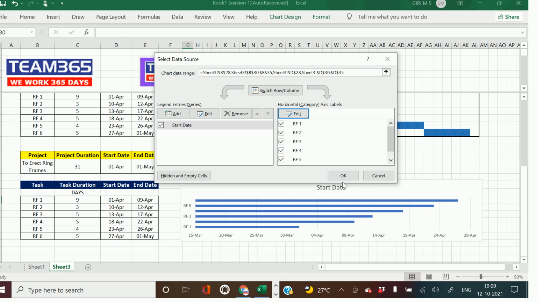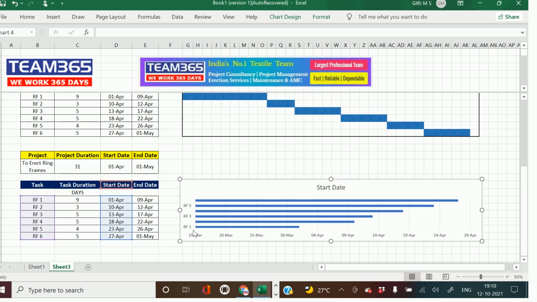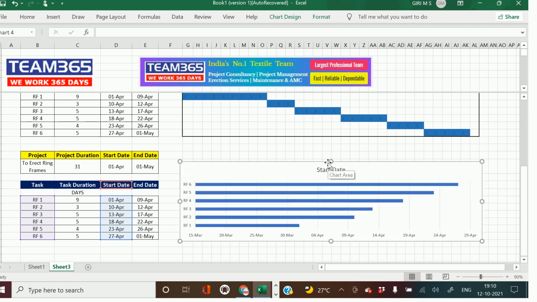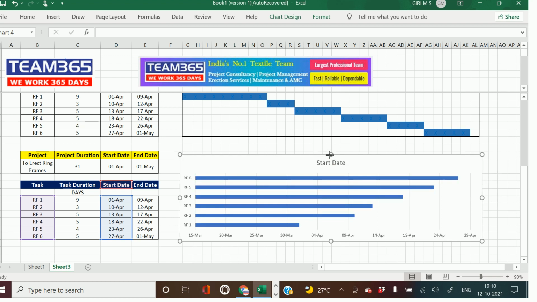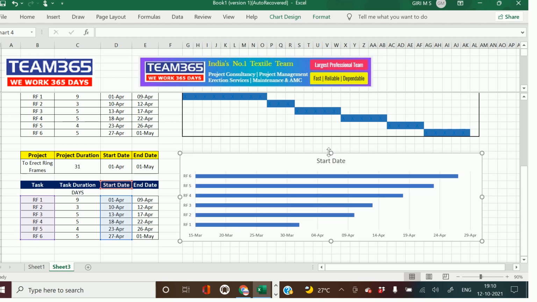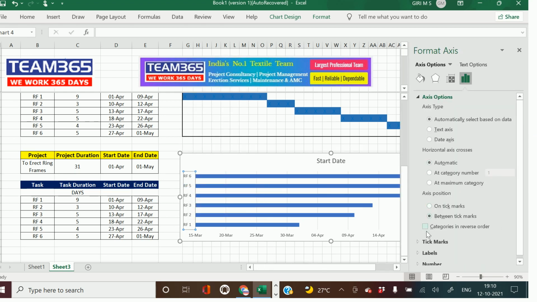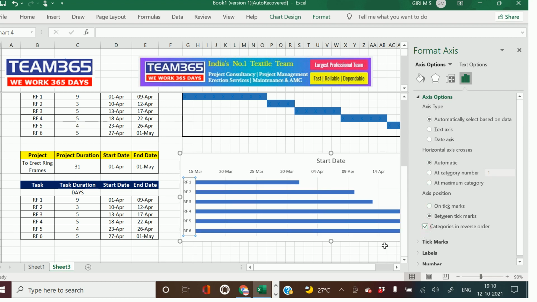Okay. So now what do you have here? Ring frame 1, 3, 5. Okay. So 1 to 6, we want in the reverse order 1, 2, 3, 4, 5, 6, and we want a date on the top. What do we do? We just click on this. This is selected. Left click, click on format axis. Then categories in reverse order. You tick on this.